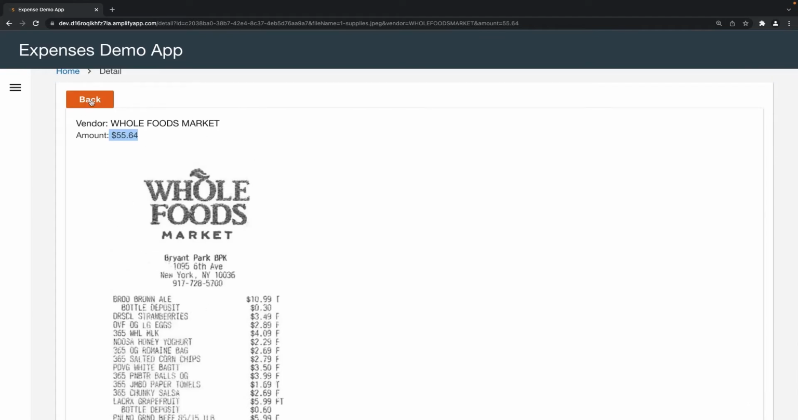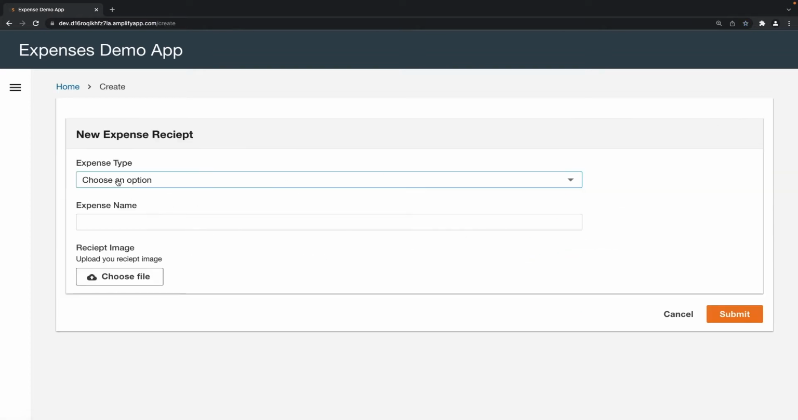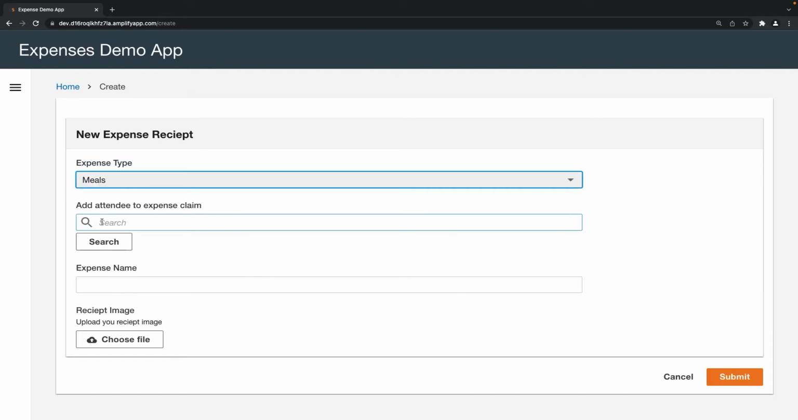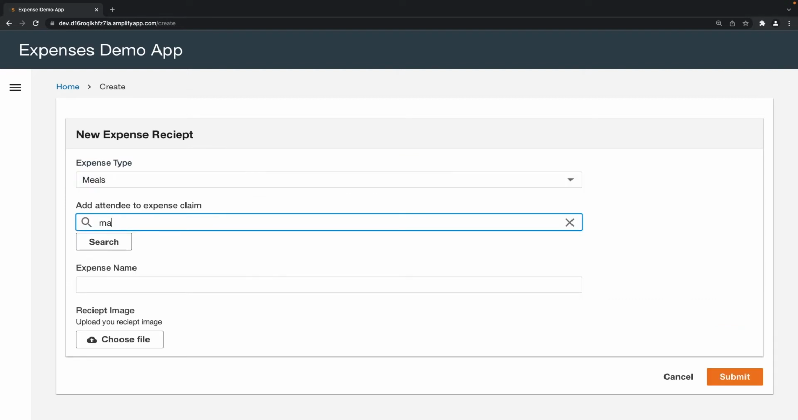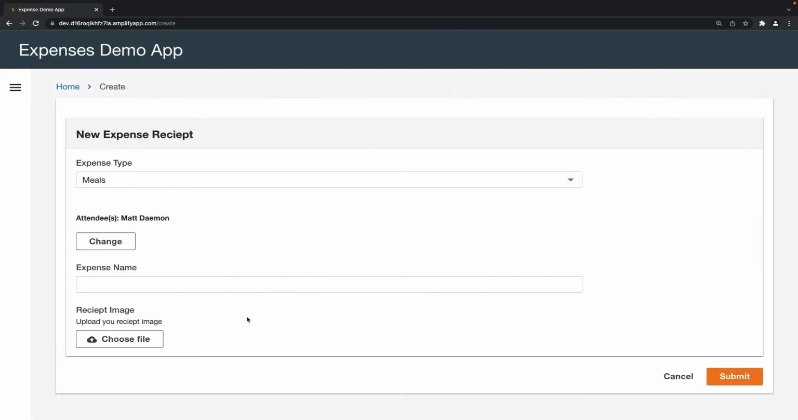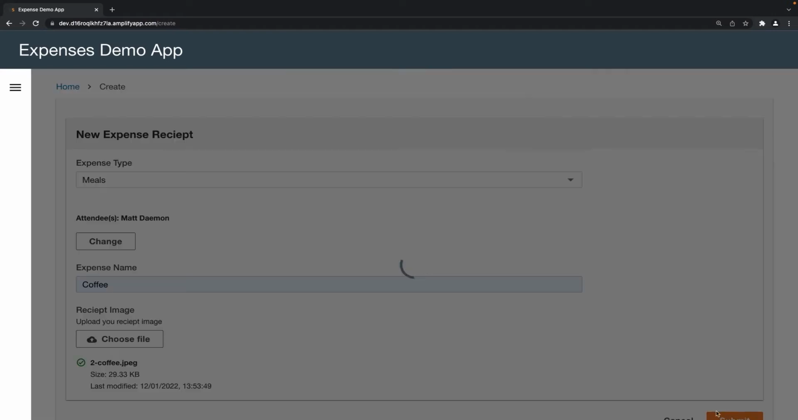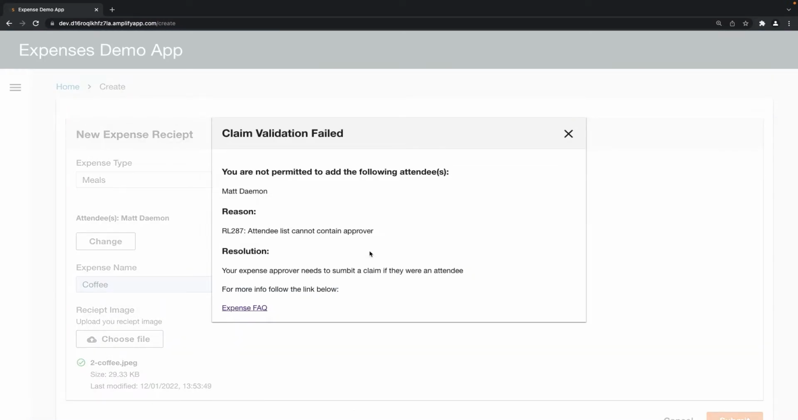Now I also have a claim to process for a meeting with one of my team. So I create a new claim and update the attendees. I select the receipt image and upload. But as you can see, one of the validation steps has failed. But this is a synchronous workflow. We have stopped the processing and returned the failure back to the end user in real time.